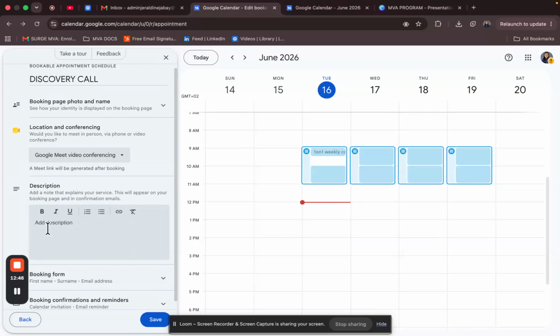And the description in here, let's say for example, reserve discovery call availability. That's it.